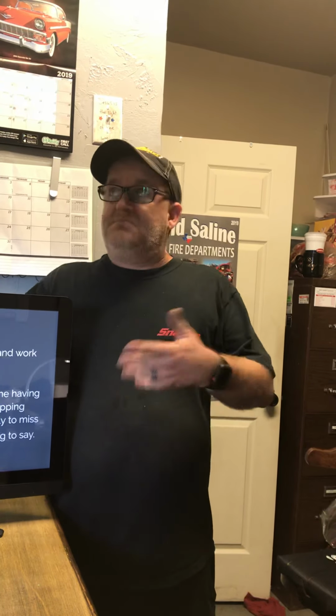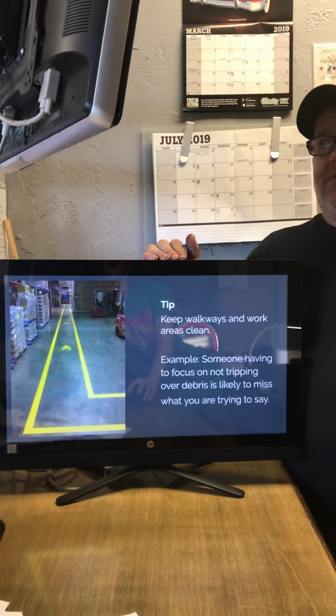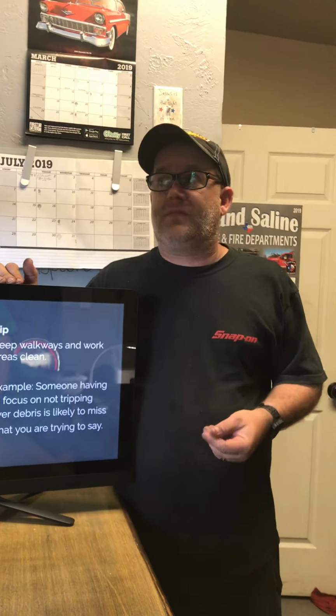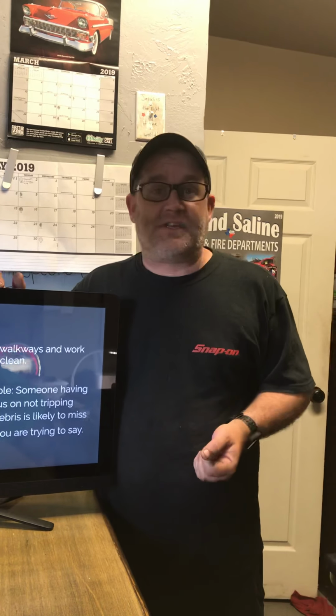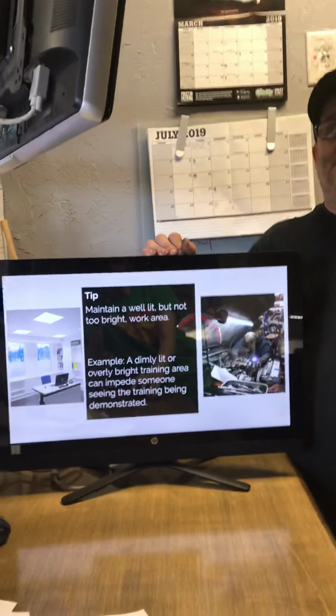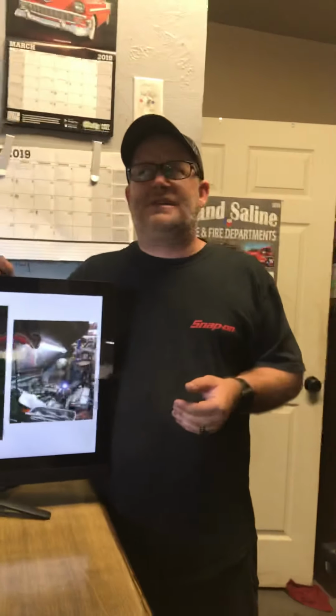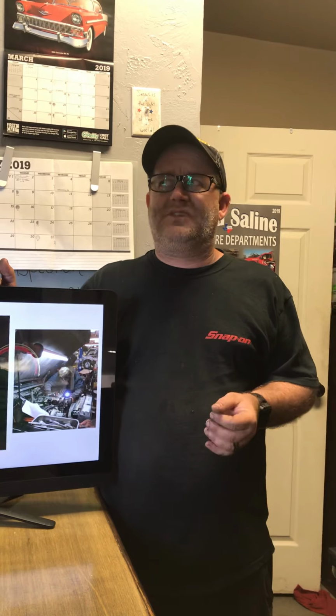A good tip is keeping walkways in the work area clean. For example, someone having to focus on not tripping over debris is missing the important thing you're trying to emphasize. Maintain a well lit but not too bright work area. For example, a dimly lit area or an over-brightened training area can impede someone's seeing, and training will be diminished a little bit.